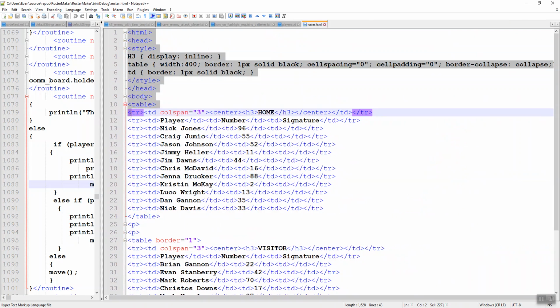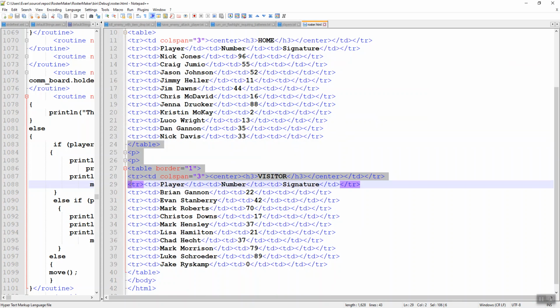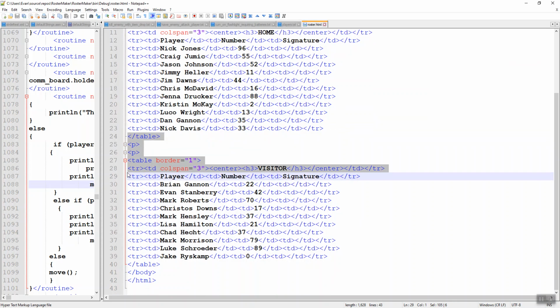So here's that table header. You're going to write out all this stuff. Then you're going to write out the second header. It's going to write out that. Then you're going to write out the visitor players in that format. And then finally, you're going to write out the page footer. And then at that point, you will have a syntactically complete HTML file.